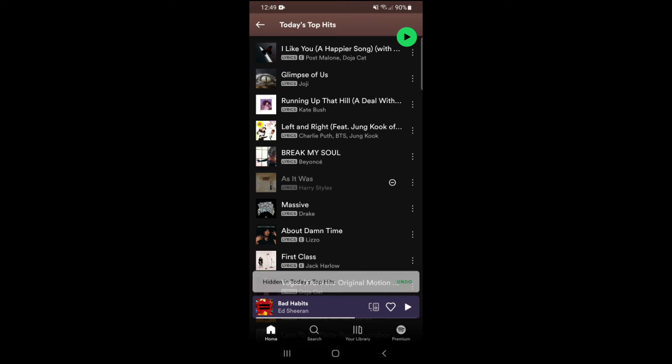If you didn't mean to do that, you can tap on undo on that menu that was just up there. Alternatively, next to the song, there's a little minus button. You can tap on that one, and now that song is no longer hidden. And that's what it takes to hide and unhide songs on Spotify.